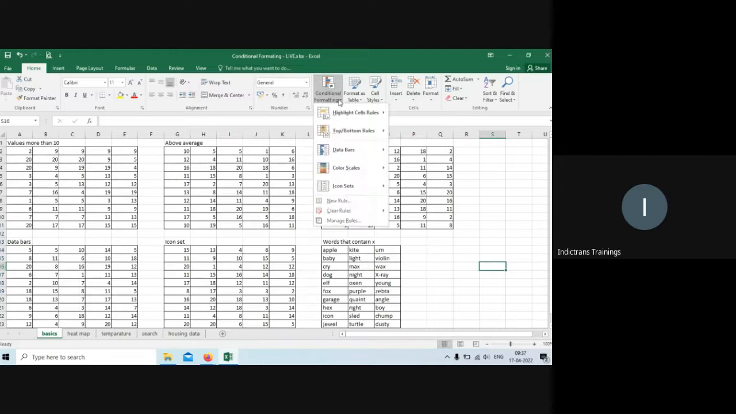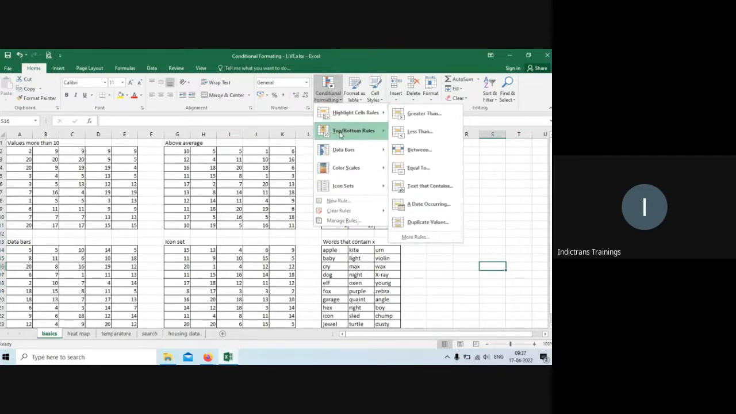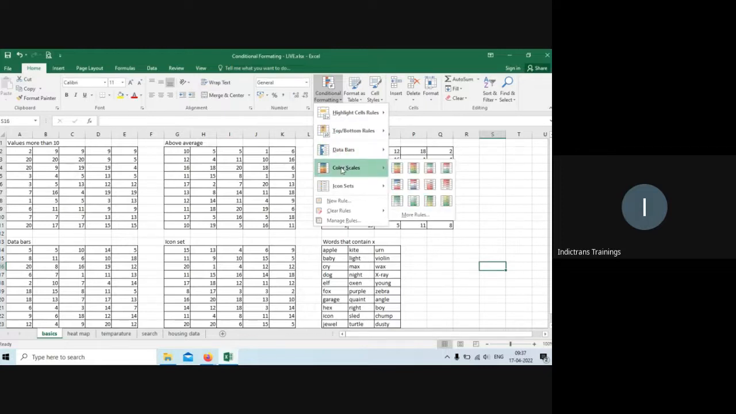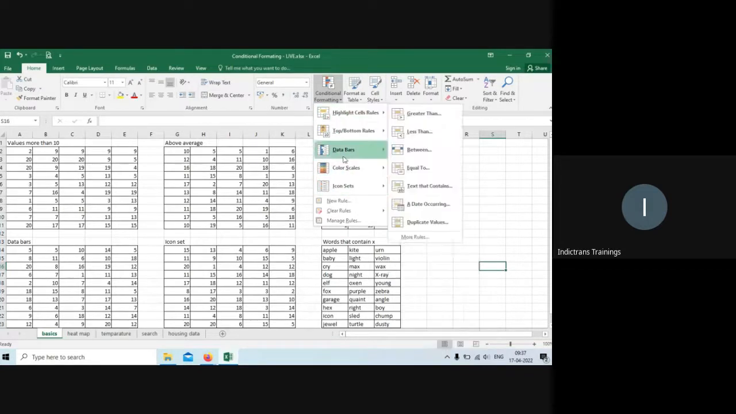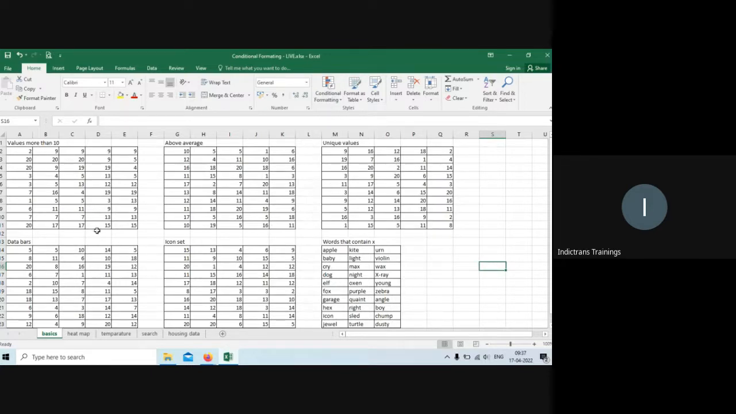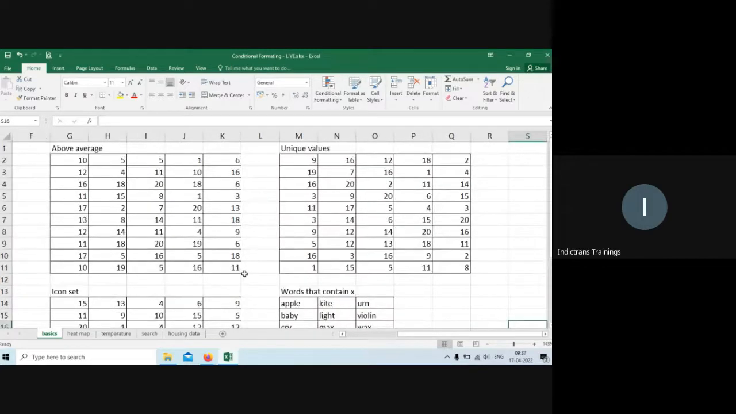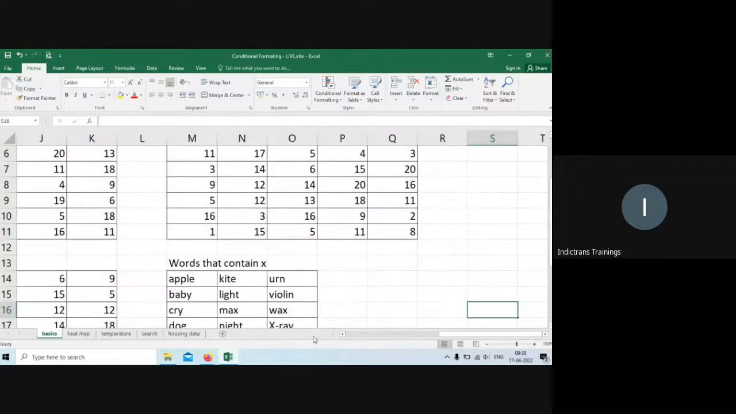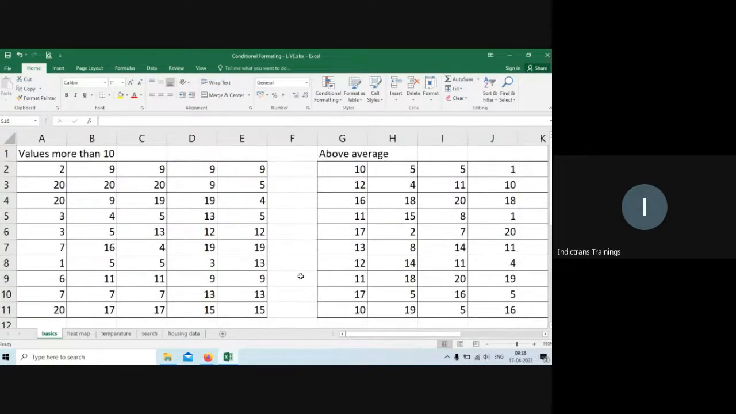If you click on it, you will see highlight cell rules, top/bottom rules, data bars, color scales, icon sets, and so on. So there are 5 things there. We'll be using a specially created worksheet of data to see what we can do with it. Let me zoom in a little so that you can see it. You can focus on one table at a time.